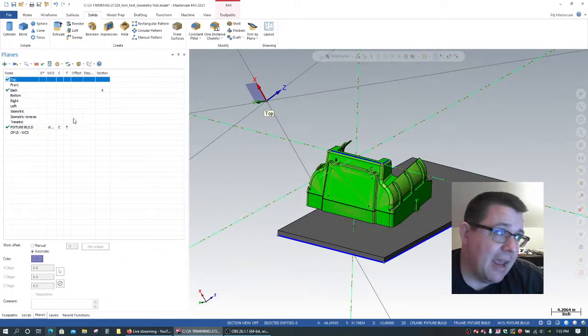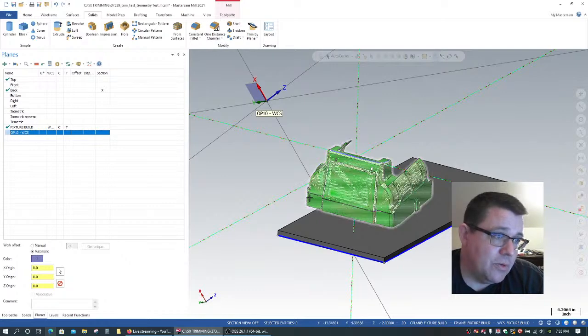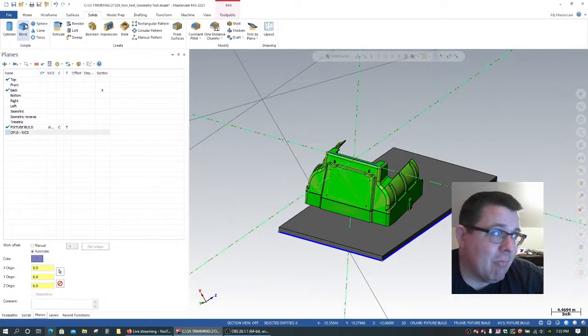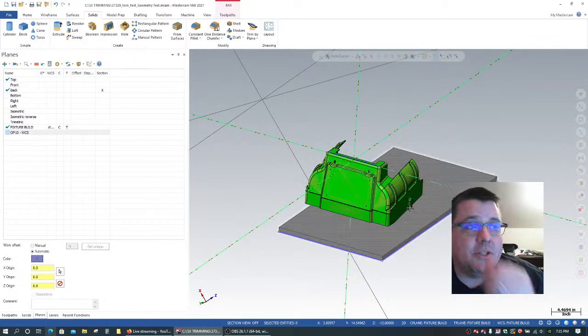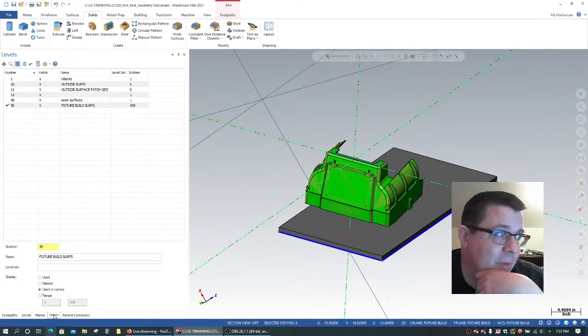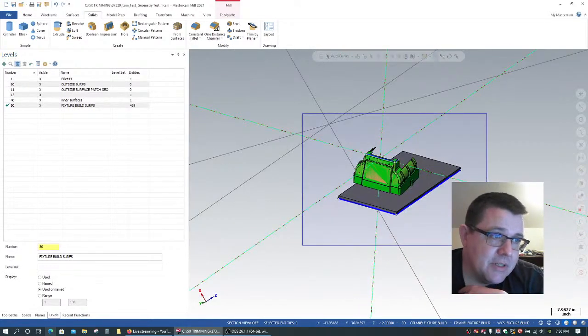If you look here, the icon orientation didn't change at all, but we've just made a copy of top, and that's what we want to use to match up with. So in this case, I've got all this geometry. Underneath my levels, I've turned it all on. Now what I'm going to do is select it.